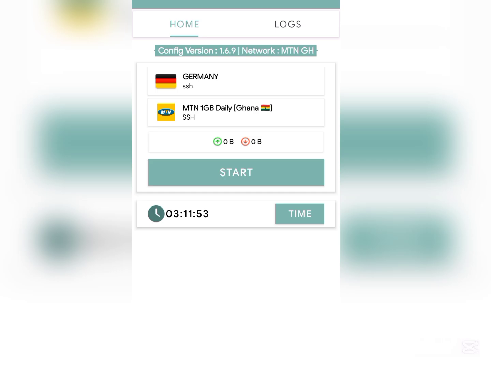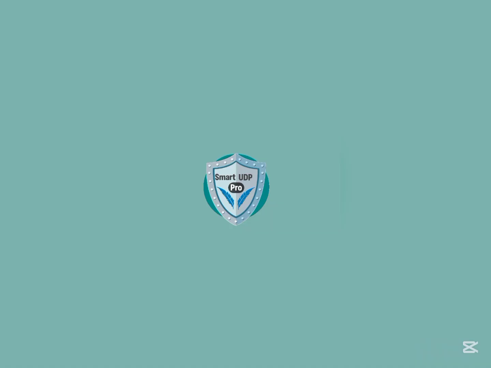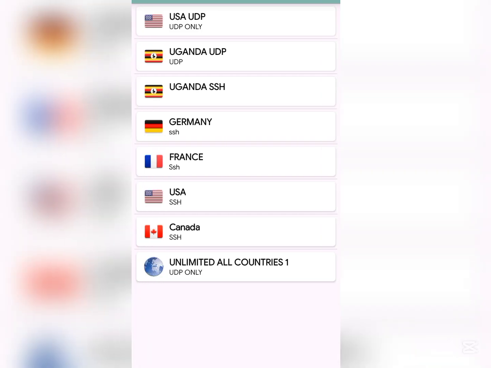So when it opens, this is how it appears. Okay, maybe there's an update, so they will ask you to apply. Just click on Apply. Okay, it's already applied. So for the first one, SSH, we choose a country, and you can choose any country. It doesn't matter. So let's say Canada.